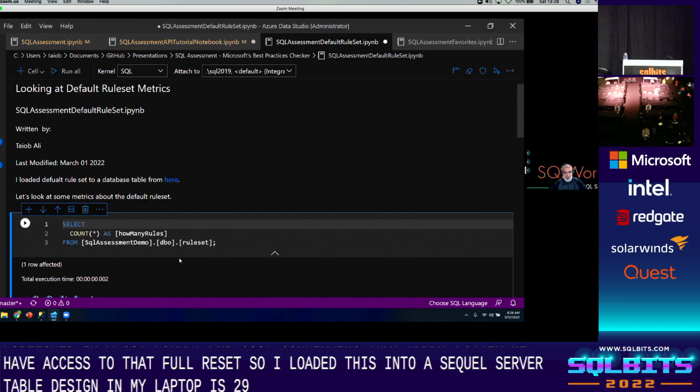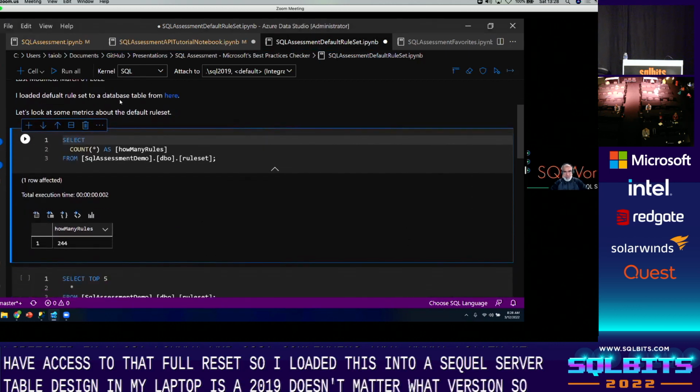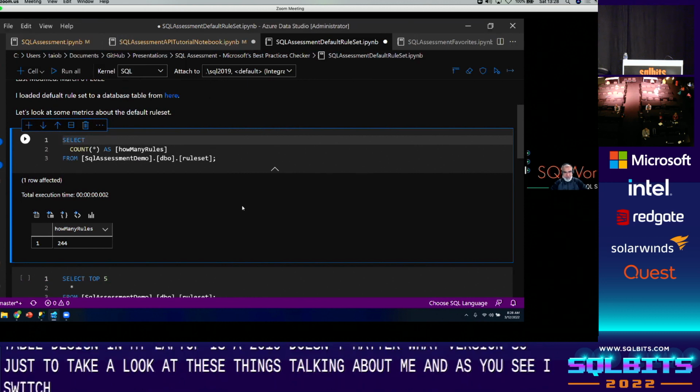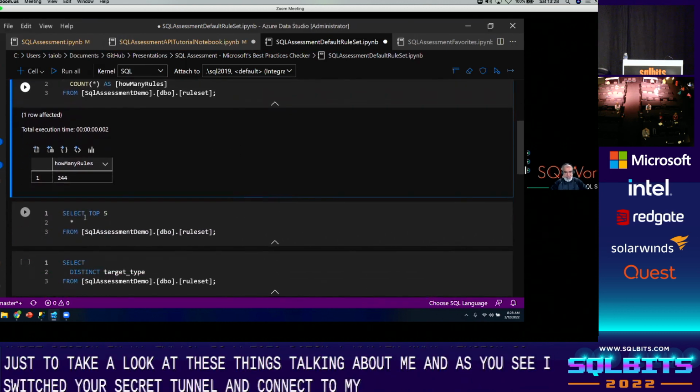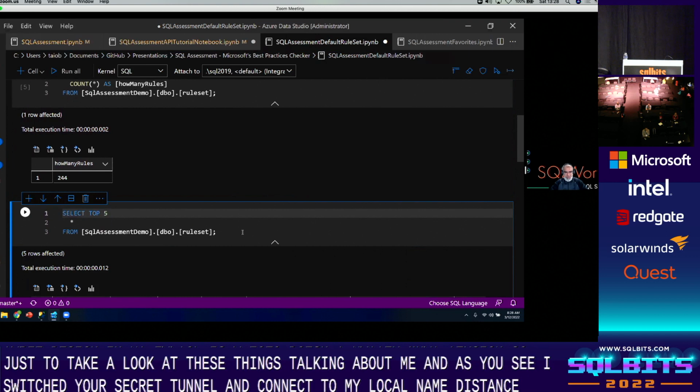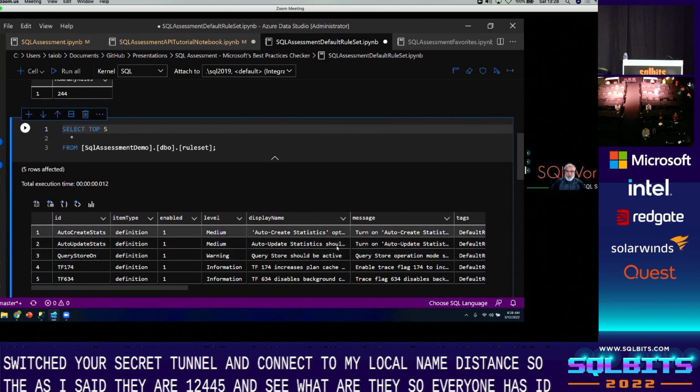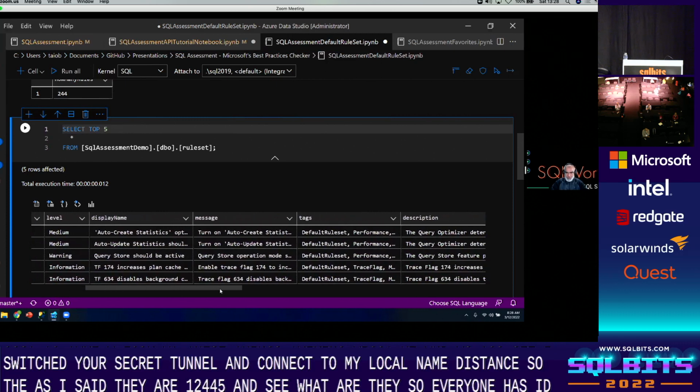So just to take a look at what these things are talking about: as you see, I switched to a SQL kernel and I'm connected to my local named instance. As I said, there are 244 rules. Let's just take a random 5 and see what these are. Every rule has an ID, whether it's enabled or disabled, and a severity level, like medium, warning, critical, and all that. And you have a display name and a message telling you briefly what the rule is about.